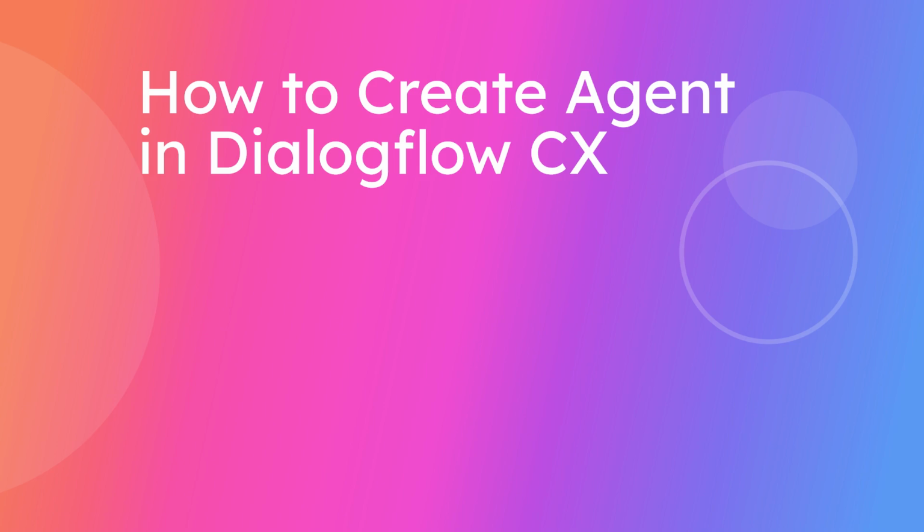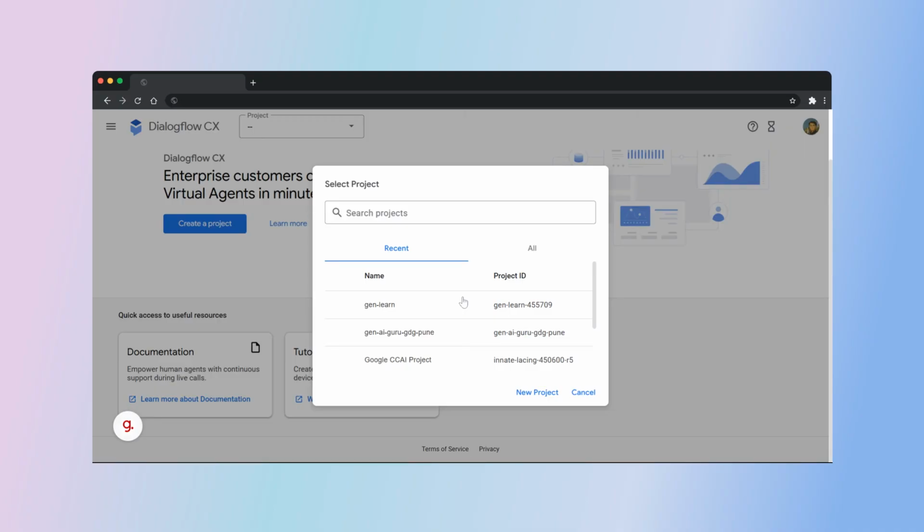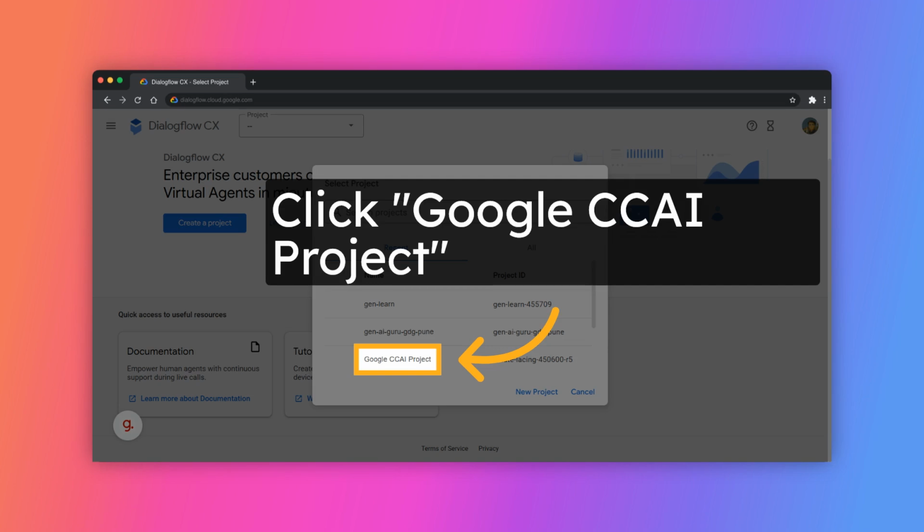This guide will walk you through creating an agent in Dialogflow CX, enabling you to maximize the potential of advanced AI tools for a seamless user experience. From setting up the agent to testing its functionality, each step is crucial in building an effective agent for various applications. Access the Google CCAI project.